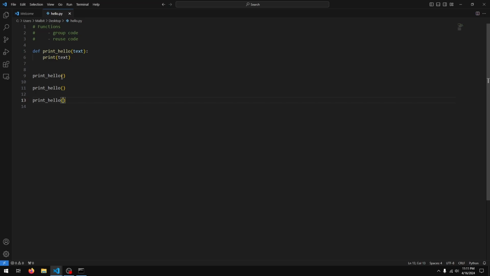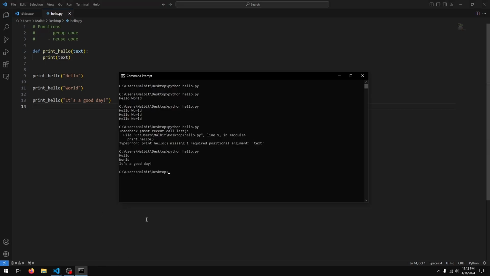So how do we supply the data? We just type it out in these parentheses. So I'll say hello for the first one, world for the second one, and let's say it's a good day for the third one, right? And if I run this, you see we get hello world, it's a good day.